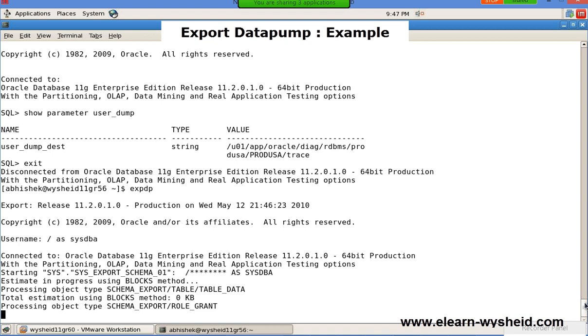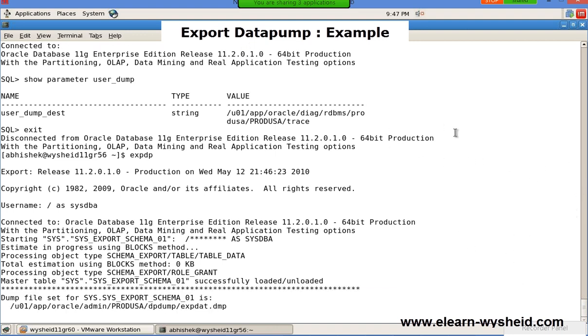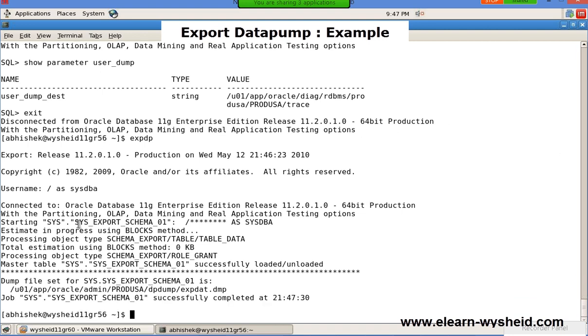Okay, now from here you can see that when I just started the export data pump, it started a schema level or user level export. Which schema did it start exporting? The schema of the SYS user, because I connected to the database as SYSDBA. So here you can see that a job has started. It is starting a job, and you can see that the job name is SYS_EXPORT_SCHEMA_01. I told you that whenever the export data pump job starts, it creates a unique name. The unique name I identify is SYS_EXPORT_SCHEMA_01, because it's a schema level export.